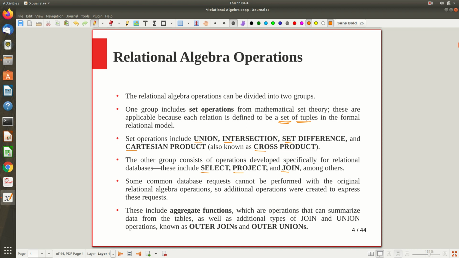Some common database requests cannot be performed with the original relational algebraic operations, so additional operations were created to express these requests. Additional operations, in the sense, include the aggregate functions, which are operations that can summarize the data. We will see count, sum, like that. As well as join itself and union itself, we have variations like outer join and outer union. Many things are there, but we will stick with the syllabus, where we are supposed to know the basic operations only, especially select, project, join, Cartesian product. Some of the operations are highlighted in your syllabus, and we will see them in detail.